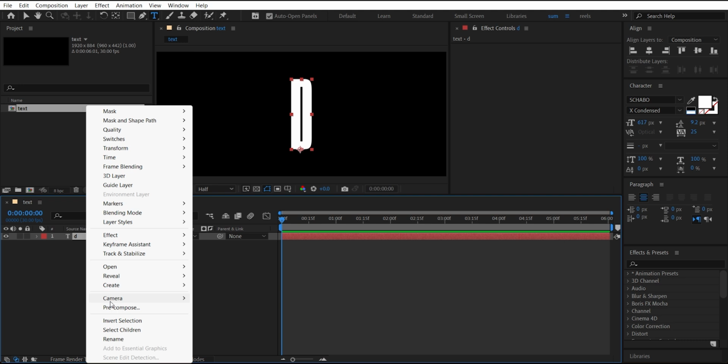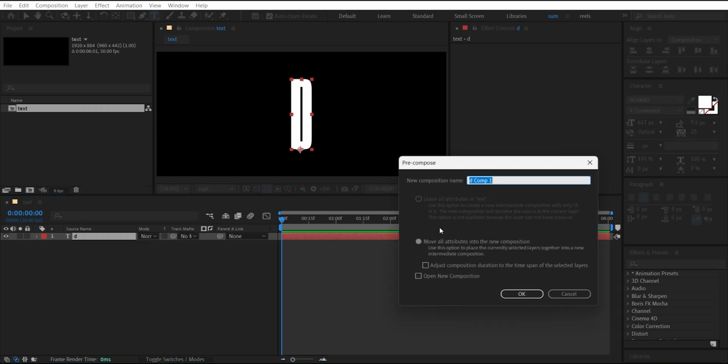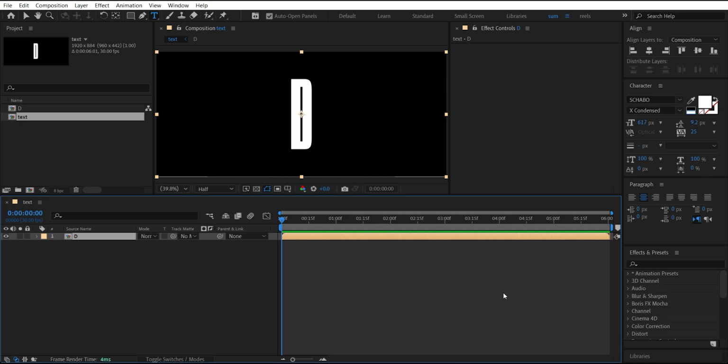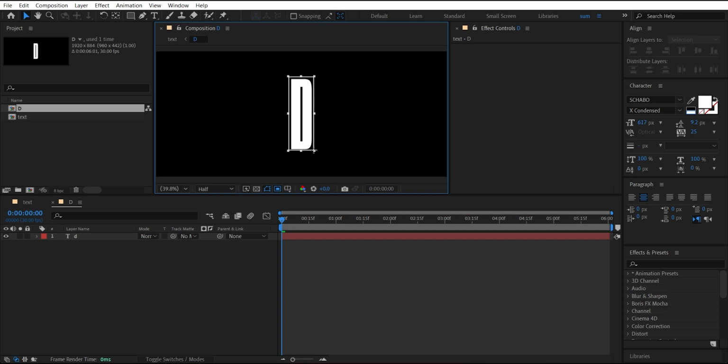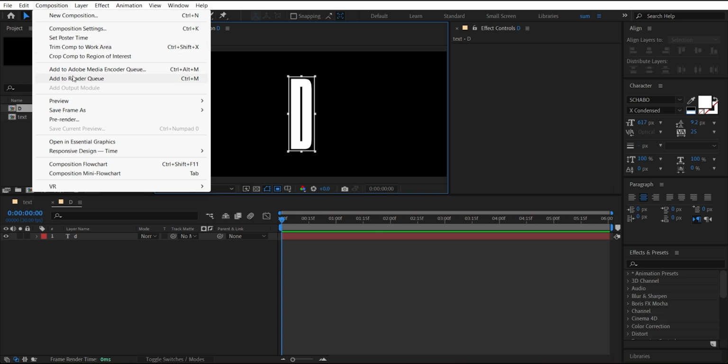Now pre-compose the layer, and I'll name it D. Hit OK. Double-click on the pre-composed layer. It will open the layer. Now click on this region of interest icon and create a rectangle around the letter. Then go to the composition and click on Crop Comp to Region of Interest.